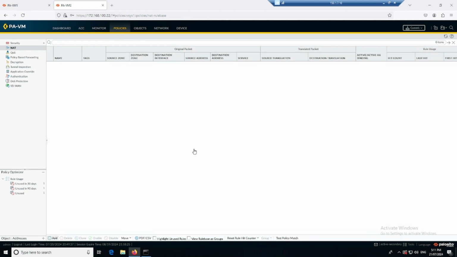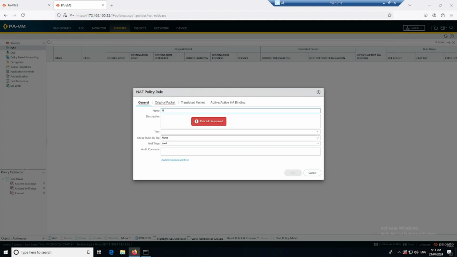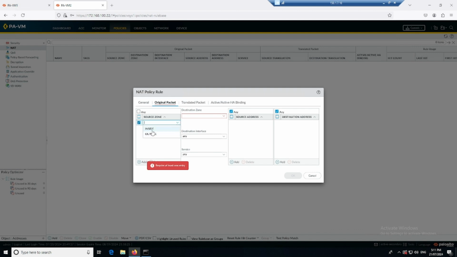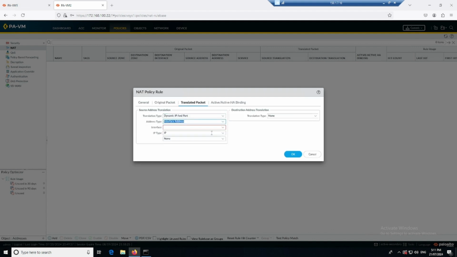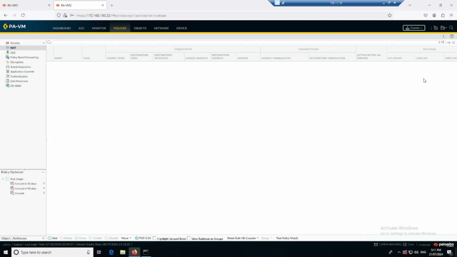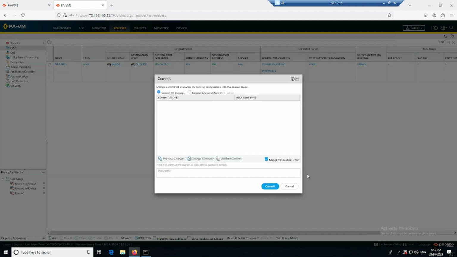And here I will click on add. Do the same thing, NAT PA2. Original packet coming from the inside, destination will be the outside. Interface will be 1/1. Translated will be dynamic IP and port, interface address. Interface will be 1/1. I'm using the floating IP. Floating IP will be 253. Click on OK and commit.